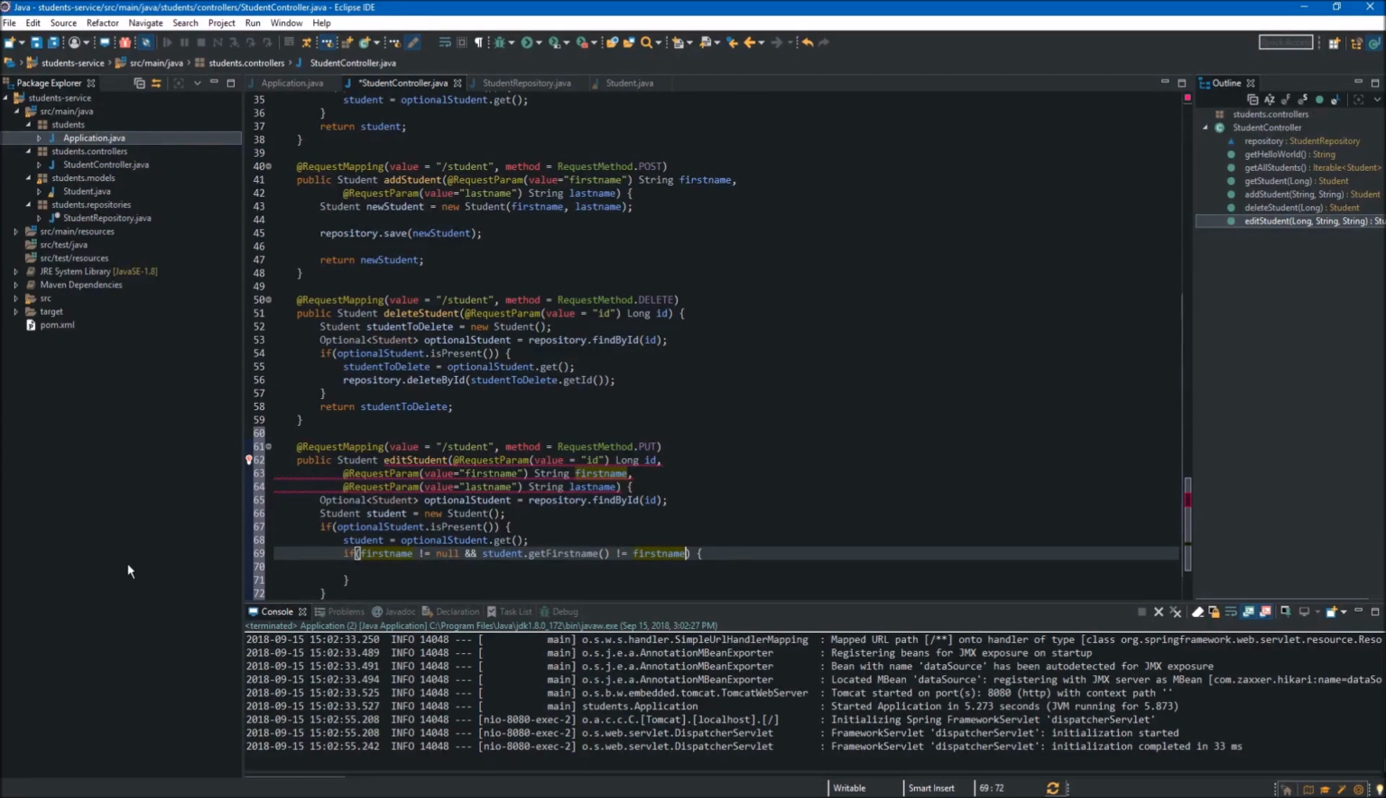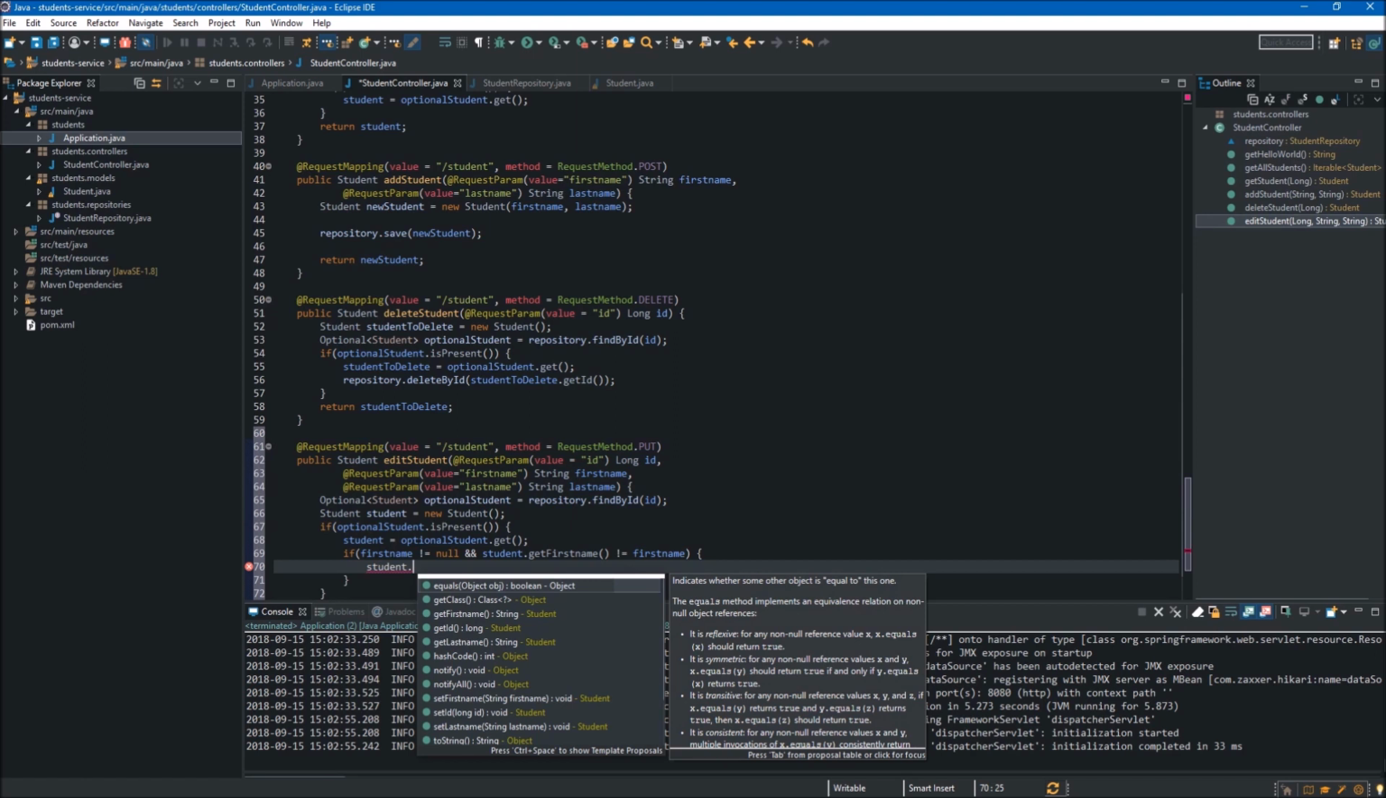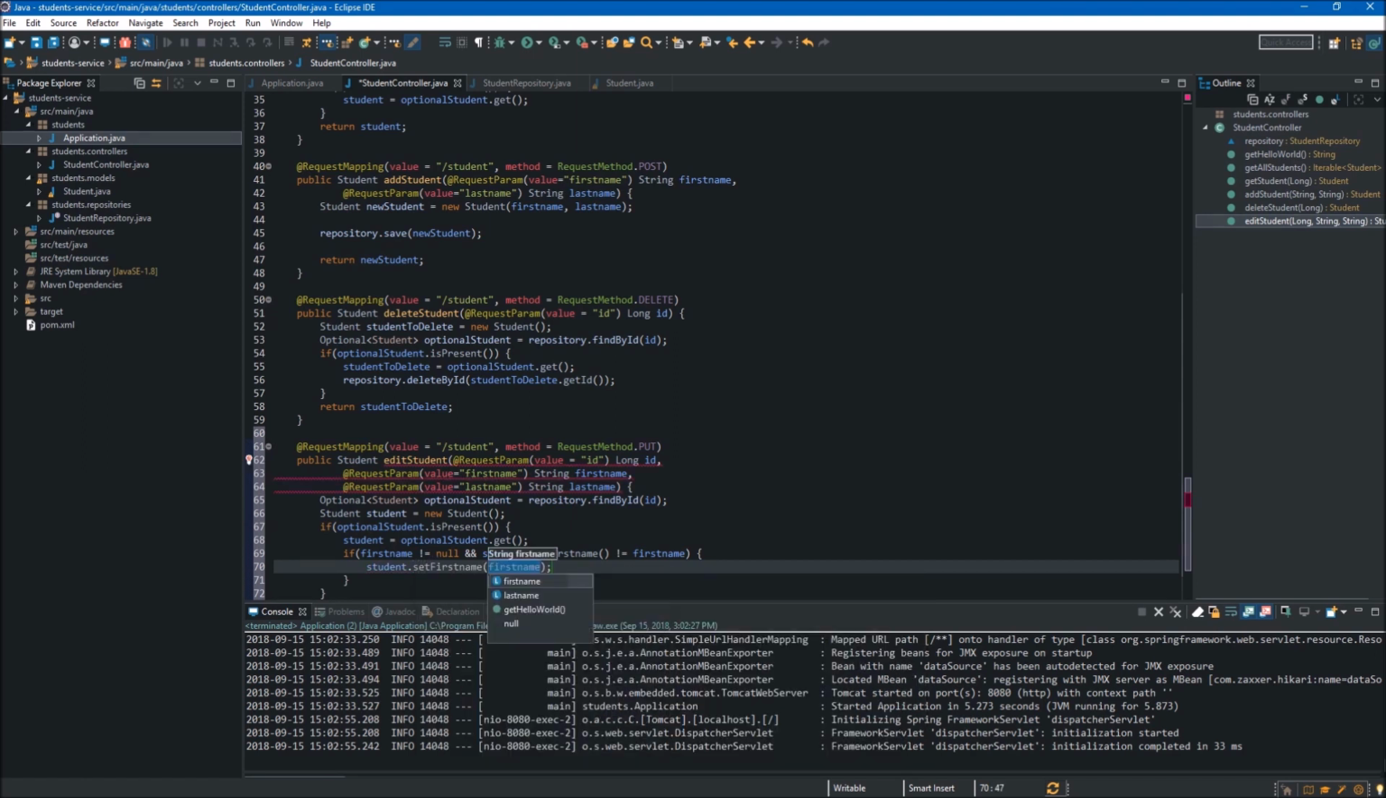Okay, so if the first and the second condition is met, we want to set a new name for the student. So we use the student object and we are calling the setFirstName method, and we are passing the first name from the request like this.